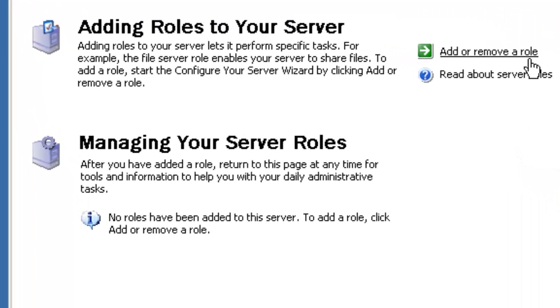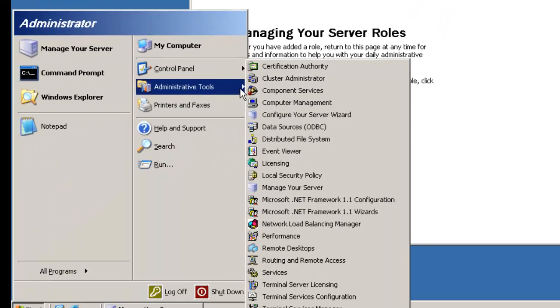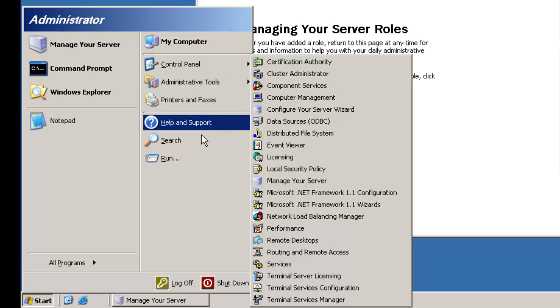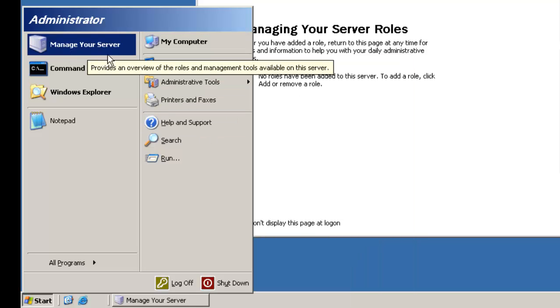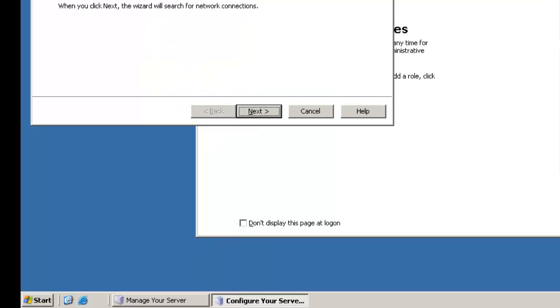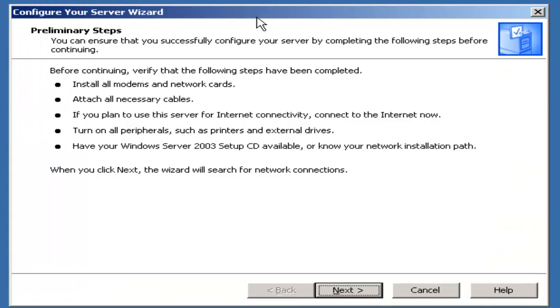You can go here. Let's say you don't see this window, you can go start your server manager. Just simply click on here. At roles, you will see this small box. I can close this, I just want to make the screen clear.